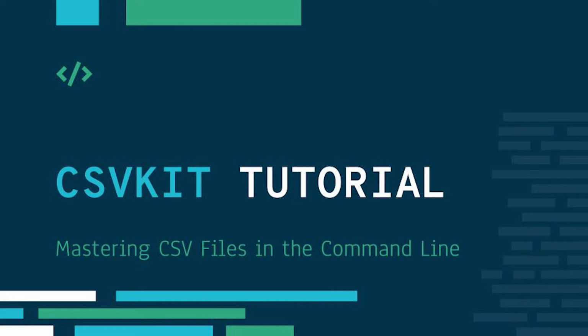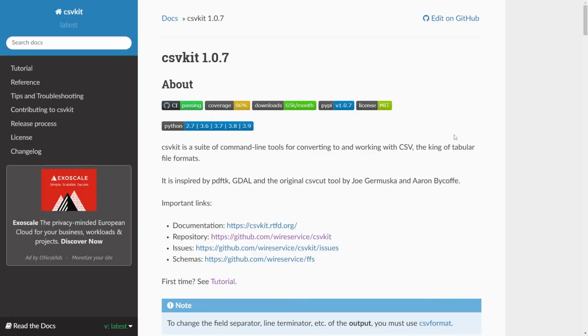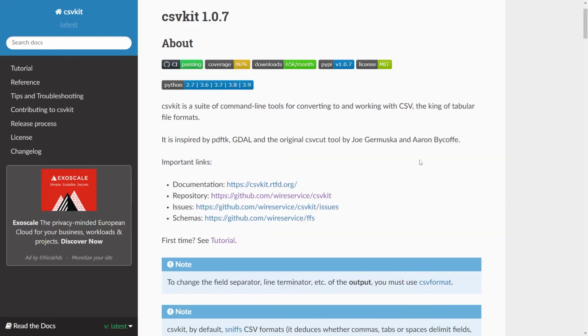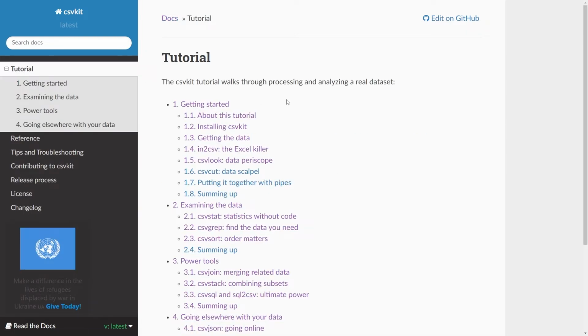I thought I'd make a couple of videos here on YouTube just showing you how this tool works so that you can get started using it. To be completely honest, it's really not that difficult of a tool to learn. So just so that you can see, this is the documentation of CSVkit. The version that's currently being used is 1.07 here, and you can see the documentation.